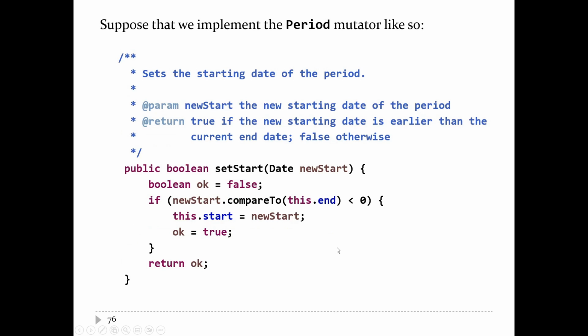And finally, suppose you have a mutator method that changes the start time to a caller specified start time. Right, so this method attempts to validate that the new start time is in fact before the current end time. Right? So if the new start time is before the current end time, it sets the start time to be equal to new start, sets OK to true, and then returns true. Right? If the new start time is equal to or after the end time, then OK is false, and we return false.